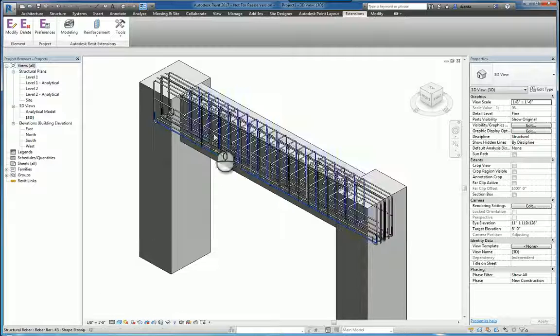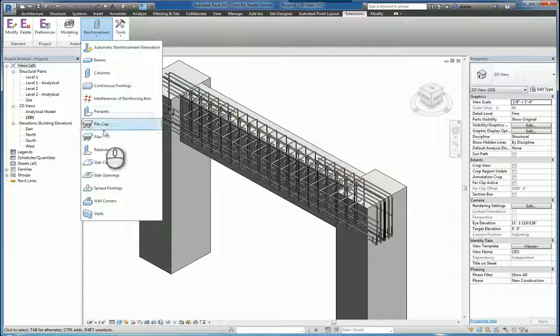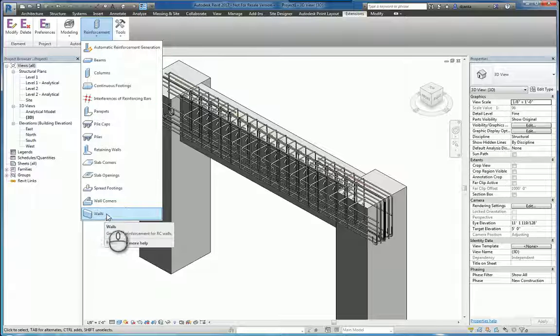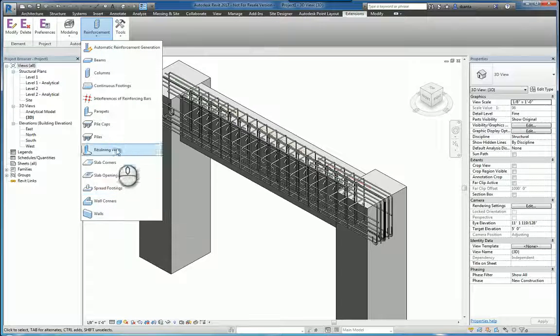And then again, in regards to the reinforcement extension tools, all of these other tools, they're pretty much exactly the same thing. The only difference is the type of object that you're working with. So just make sure you draw it first, then select it, and then go ahead and put in rebar.